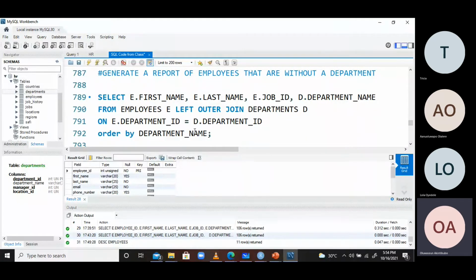So what do we do? From employees E, left outer join departments D. Employees on the left, department on the right. We want to see employees that are without a department, which means that in this situation, the employees table has more data compared to the department table. So select employees first name, last name, job ID from the employees table, department name from the department table, from employees E, left outer join departments D.